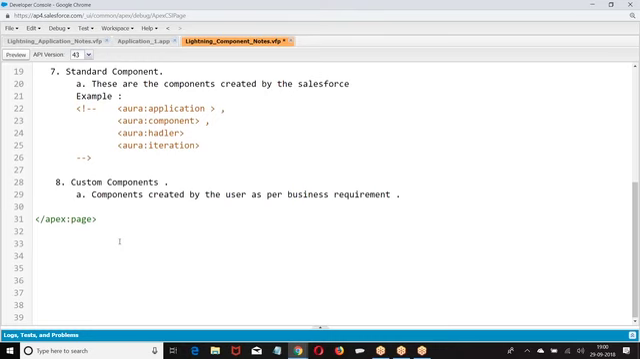So if you want to build any one of your custom component, then we have a component called URA component. What is that URA component? They are used to build user defined components. If you want to create any one of your user defined components, then we are supposed to use URA component. Okay, custom components as per your business requirement. Every custom component will start and end with URA component.